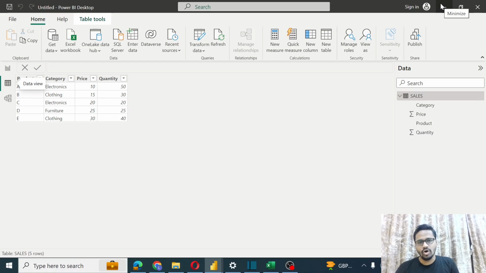So today we are going to talk about the filter function in DAX. First of all, we need to understand when do we use the filter function. The simple answer is, if you have any kind of data set and out of that data set, let's say you want to focus on a particular subset of the data, then we use the filter function.